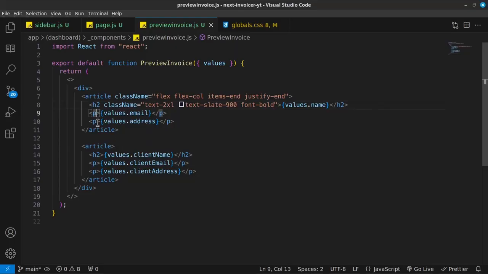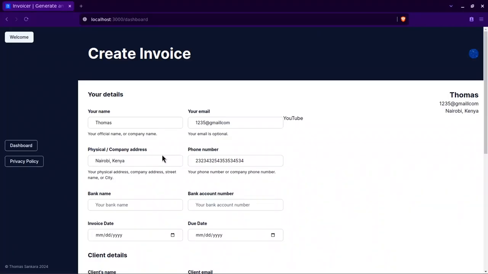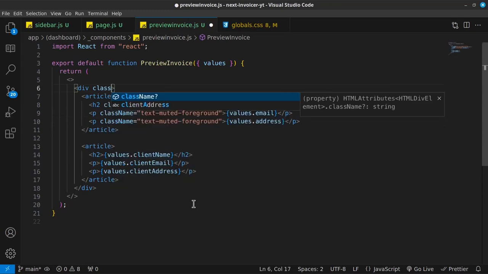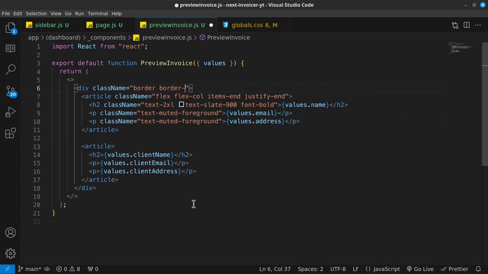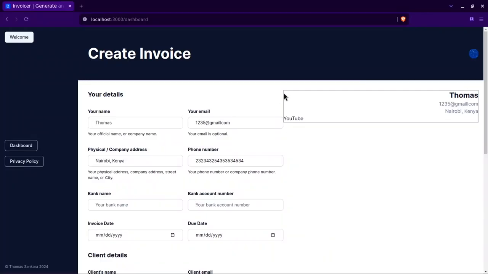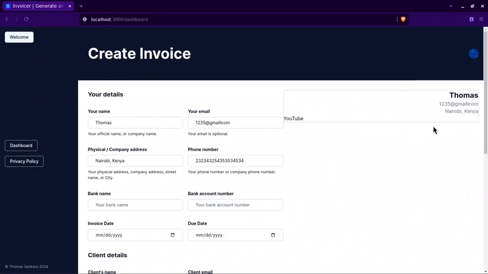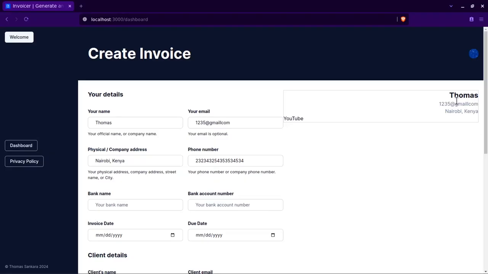And then for this one and this one, I'm going to give this a class name, and I can say text-muted-foreground. This is a class from ShadCN if I'm not wrong, and it does that. Okay, and then now I want to go into this div and give this div a class name, and I'm going to say border and border-2, and border-slate-400, which is going to give this border right there, let's say 300. So you can see that now our preview invoice is coming along. Let's give it a padding of 4 and rounded-lg, and we should have our preview invoice right there.